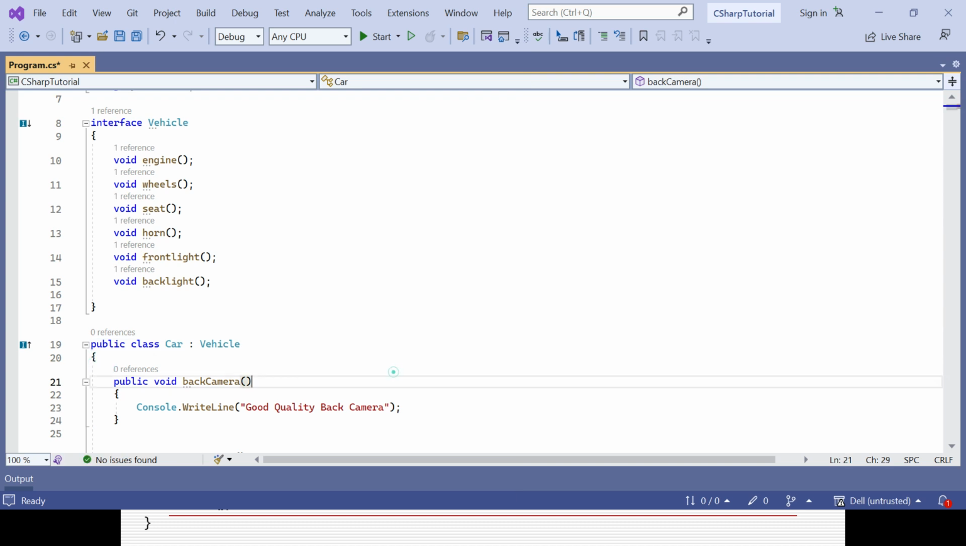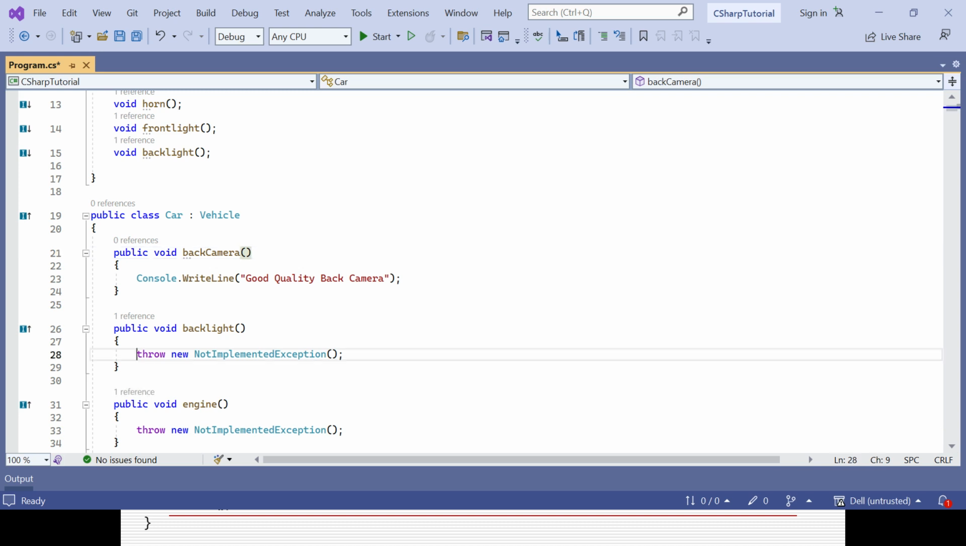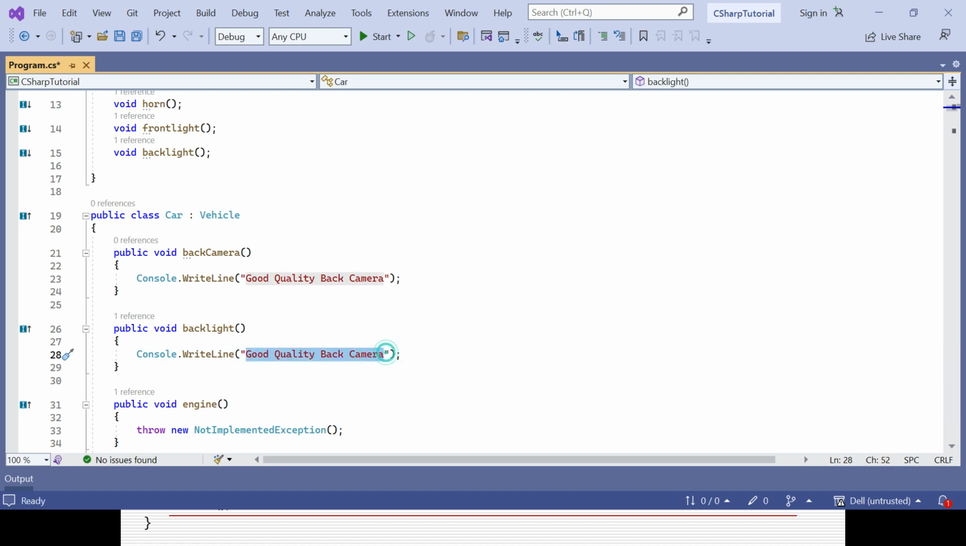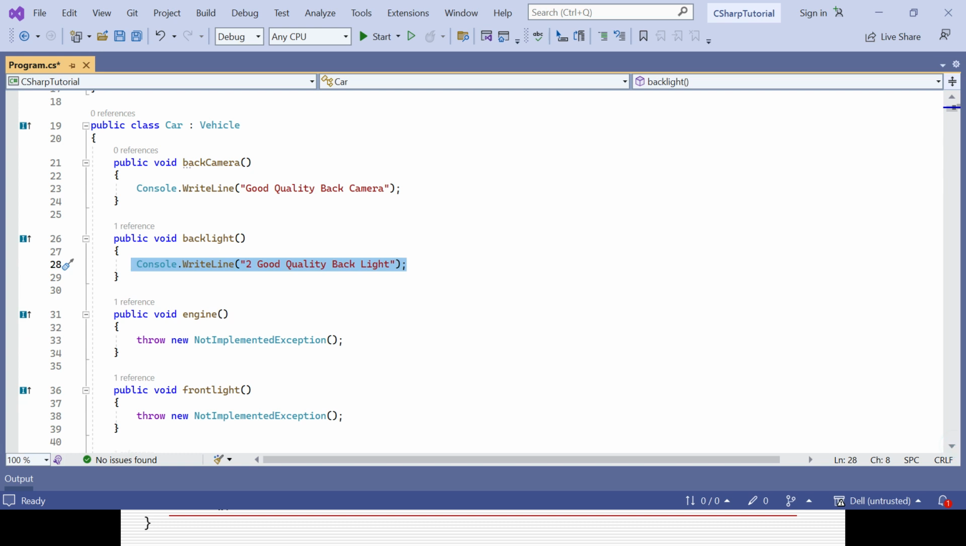Now you have to implement all the methods in the derived class, as you could see here. So now I can remove that one, and I can have my own body based on your expectation in that particular class. So backlight, good quality backlight. Then you can give, say for the front light, good quality front light.